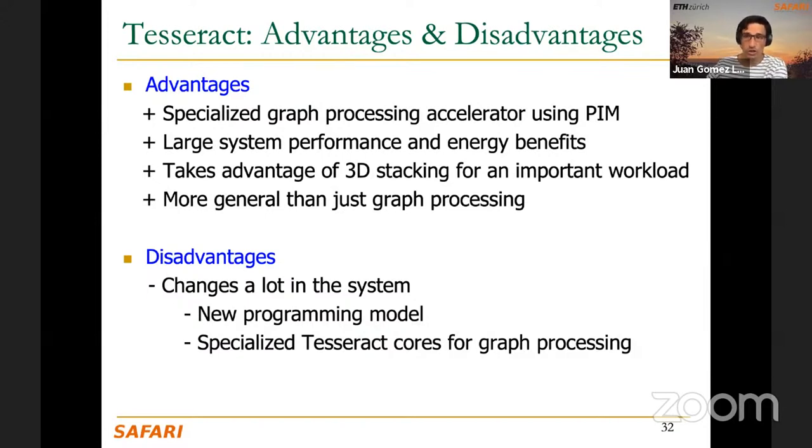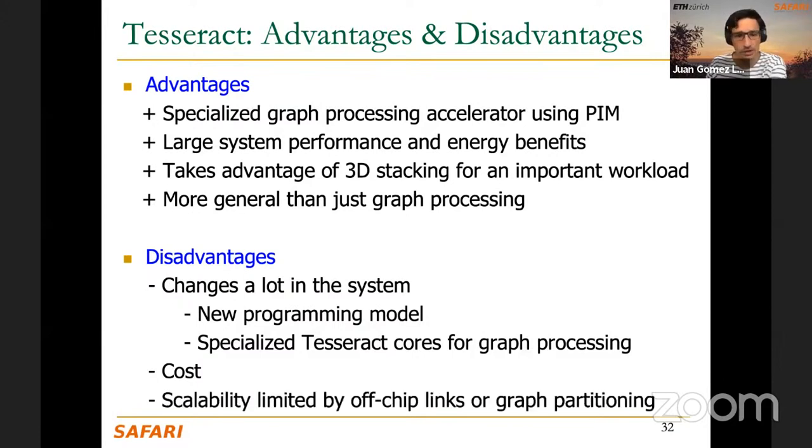Because the more general purpose you go, the lower benefits you will receive in terms of performance and energy. And then another disadvantage is cost. HMC memory is not cheap. 3D stack memories are not as cheap as DDR3 memory or DDR4 memory. So that's obviously a disadvantage. If we want to have a system with this amazing amount of bandwidth, we need more expensive memories.